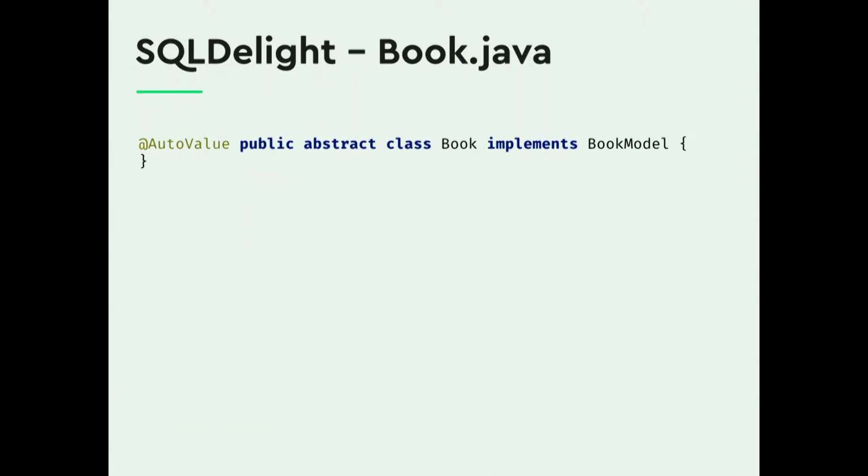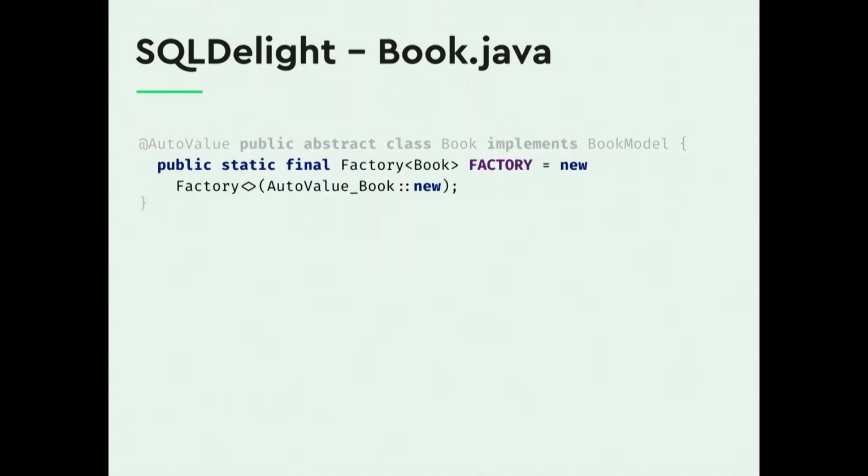Another thing that you also have to do is create a reference for this factory. And the factory is very important. It's part of the magic that SQLDelight does. It's through it that you can get all your query statements.